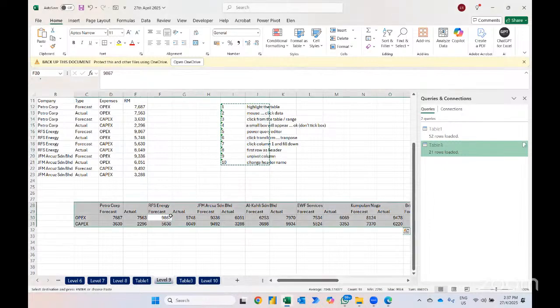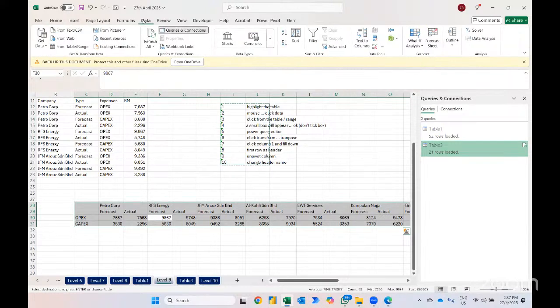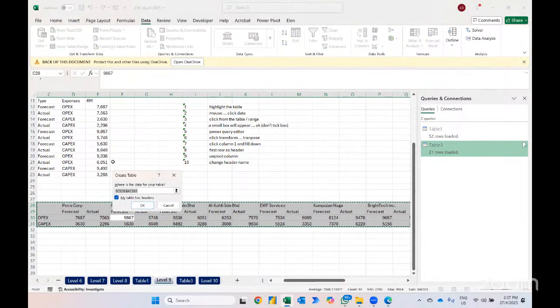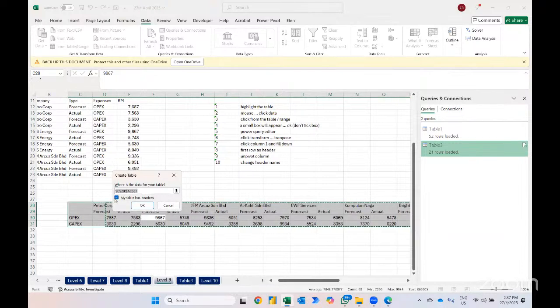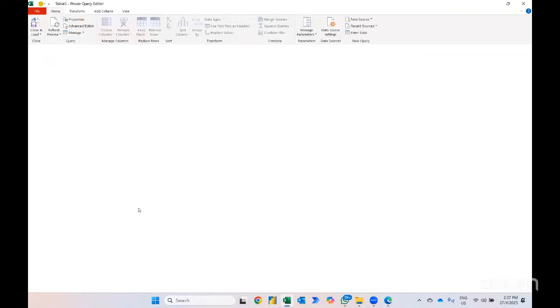Highlight the table. Then after that, use your mouse, click data, and then from table slash range. So Manoj, can you see this? If you can see, can you type number 3 in the chat box, table slash range? You click it over here, a small box will appear, right? So untick the box. I untick the box, I press OK, and then automatically we go to Power Query.